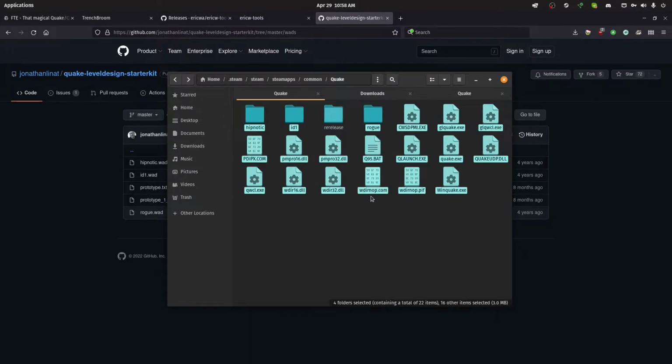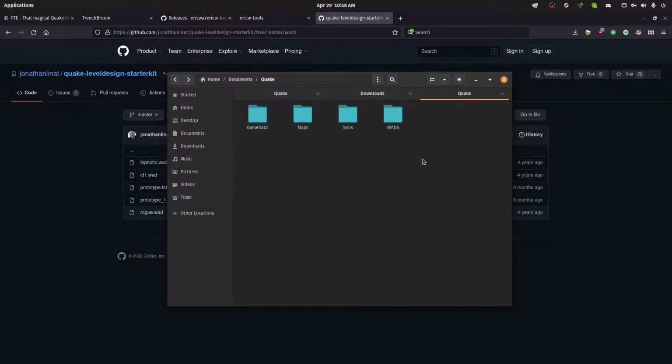So just copy everything out of your Steam folder. If you have the GOG version or the disk version, you just want to copy all your stuff over. Now what we need to do is make a folder somewhere. It doesn't matter what you call it. I called it Quake. I'm probably going to change the name to Quake Dev, but I'm not going to do it in the middle of the video. Basically, this is where you're going to store everything.